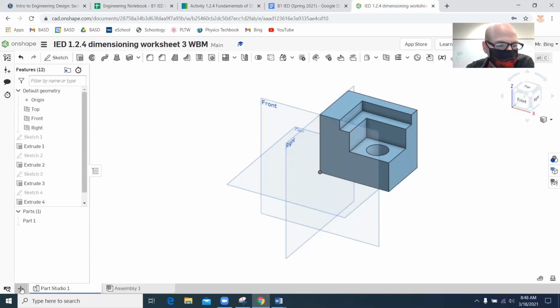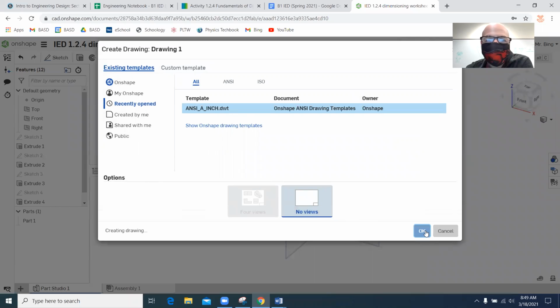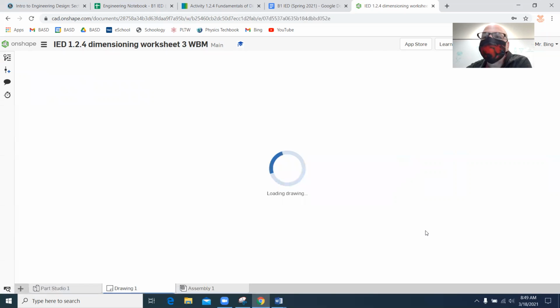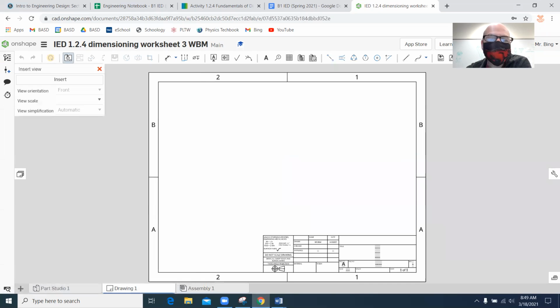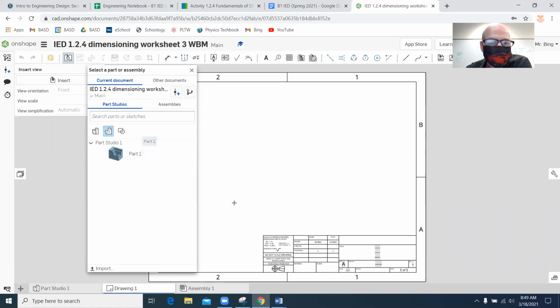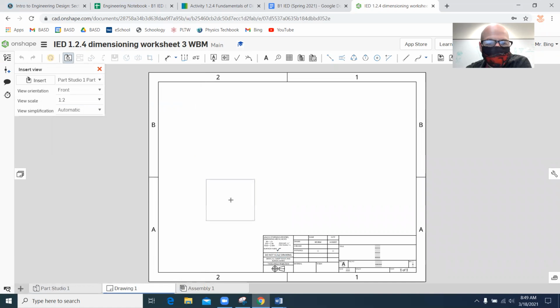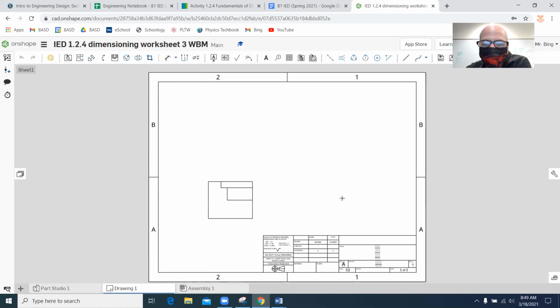But I'm not done. This is really about multi-view and dimensioning. So I'm going to create a drawing. Okay. This is an Arkansas Razorback, Woo Pig Suey. And then this is the object. And I'm going to put the front view right there. And then it automatically gives me the option to do the side view. All right.